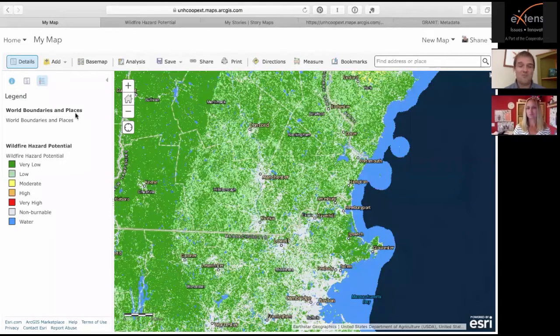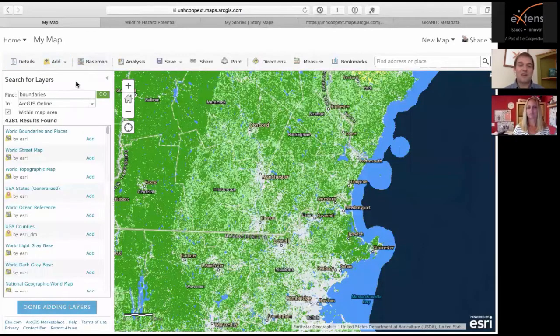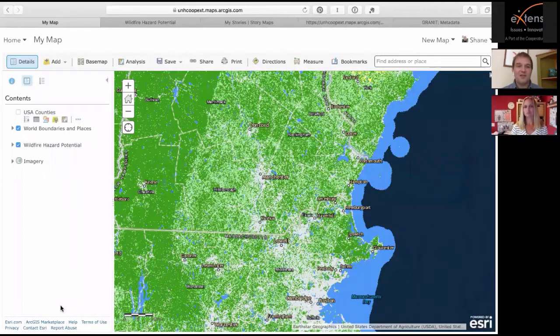So again, just go to add, search for layers, and spend some time looking around. It can be challenging to find what you need depending on what it is that you need. It may be that the things you need don't exist, but this is a really good way for you to at least explore to see whether or not some of the data layers you'd like to have in your map already exist, people have made them available, and you can use them without having to do anything other than find them and add them to your map.